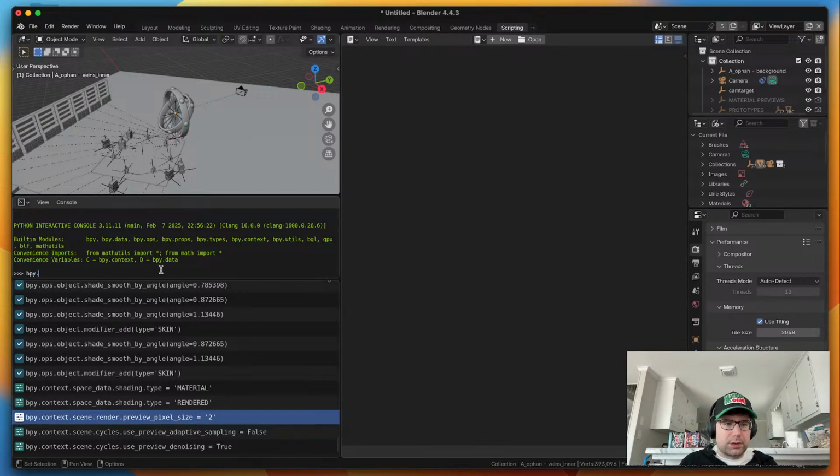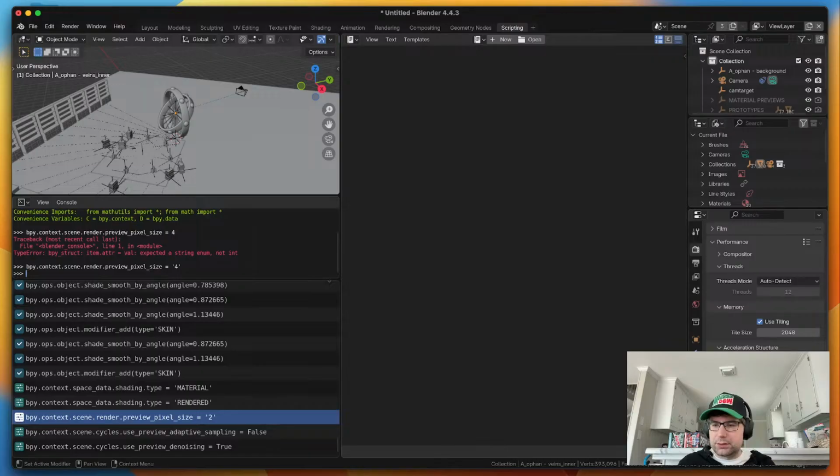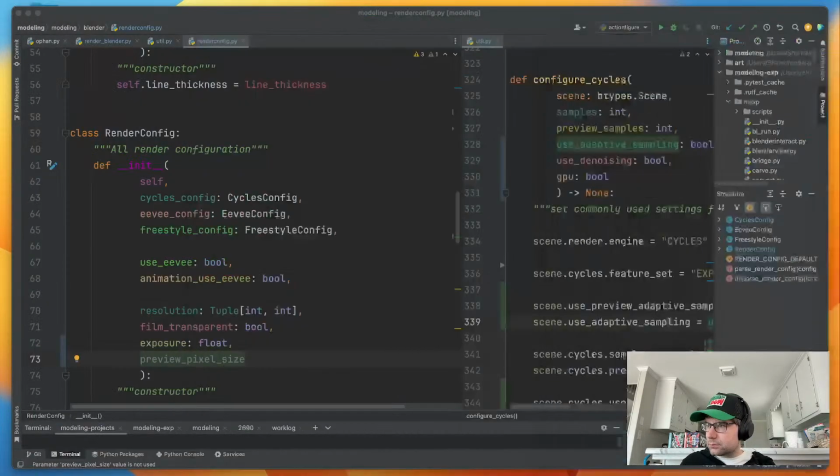So bpy.context.scene.render.preview pixel size equals, what happens if we say, because it goes like 2, 4, 8. What if we just say 4? Yeah, it must be a string. So let's see if we do that. Yeah, then it changes to 4. So it does want a string. Interesting. Okay.